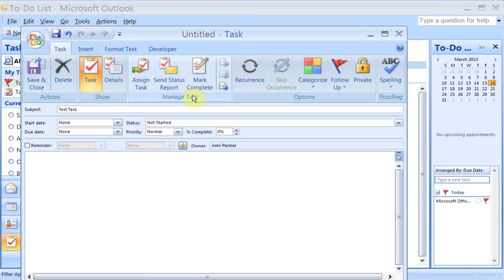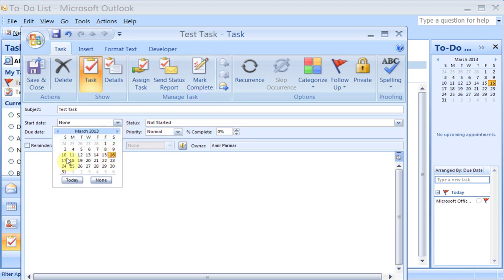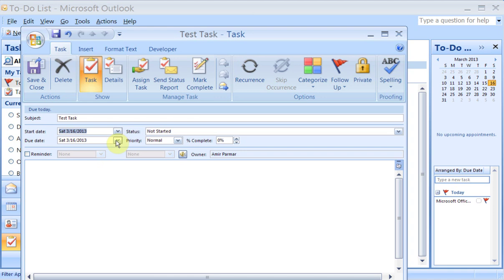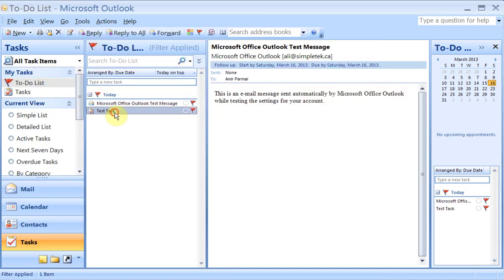And you can always put a start date, today, end date is today, priority. You can also assign this task to somebody. So if you're working in a company, you can assign the task to somebody else if you wanted to. And you can also do a recurrence on the task. So I'll hit save and close. Now the task is added.